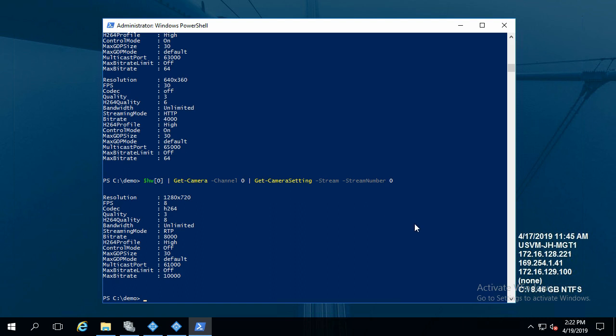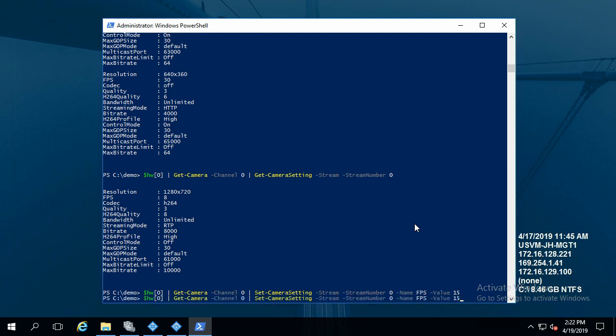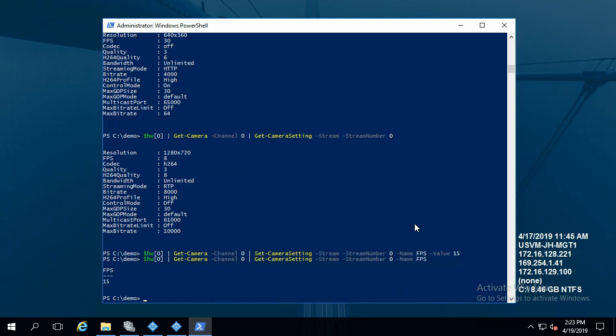Now we can also change settings here. So let's do a Set-CameraSetting. And we're going to set a stream setting on stream number 0. Let's set the FPS to 15. Okay. And we'll go and retrieve those settings again. And I will only retrieve the FPS setting in this case. And now it's 15. Let's change it back to 8.